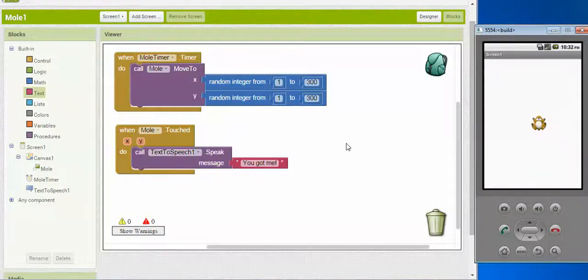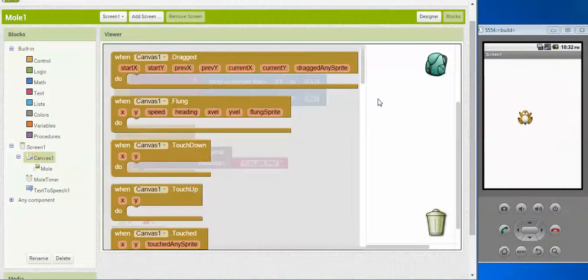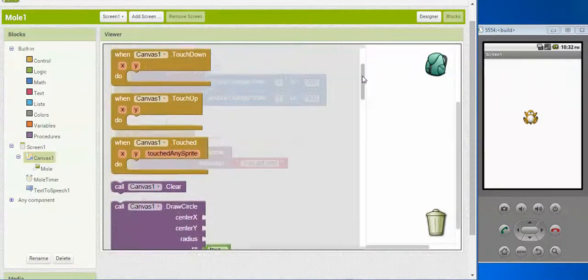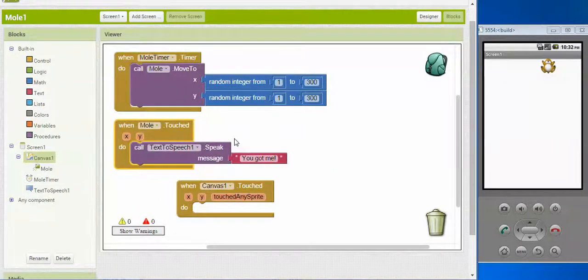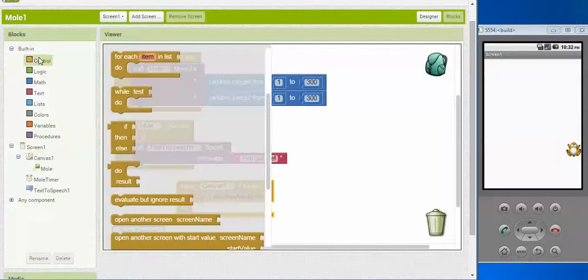So that's working. The next thing I want to do is if I miss him, I want it to let me know that I missed him. So to do that, I'm going to say when I touch the canvas, I want to say something different. One complicating thing about this is, first let me add this, when canvas.touched. If you think of this like a painting, if you were to touch a painting, you're touching both the paint and the canvas. And that's the way this operates too. So if I touch the canvas, it's going to execute also when I touch the mole, who is on the canvas. So I'm going to put a little logic in here under control.